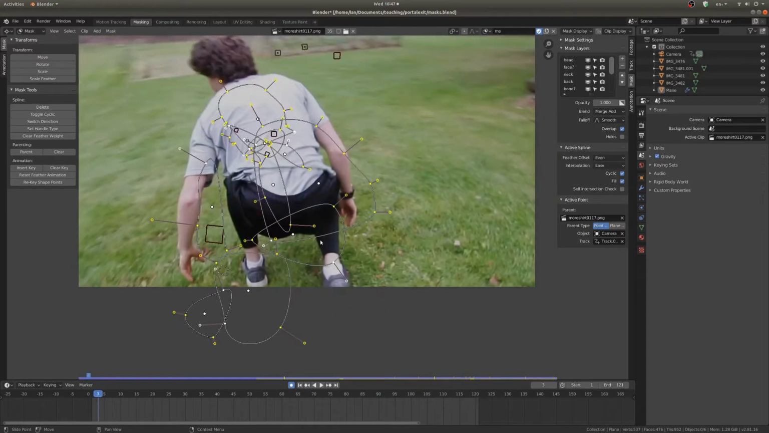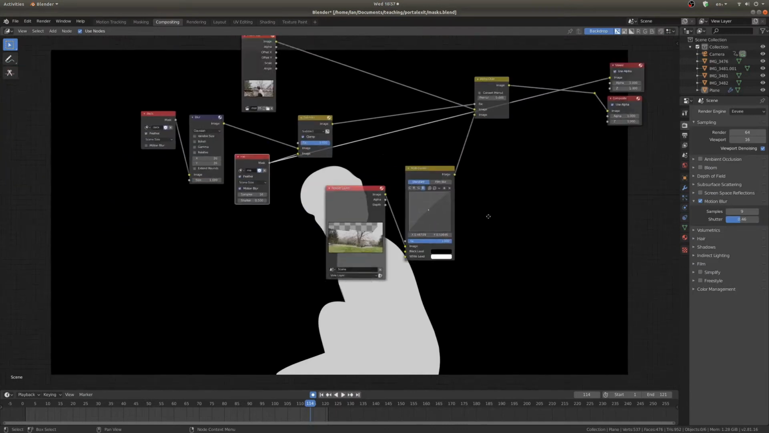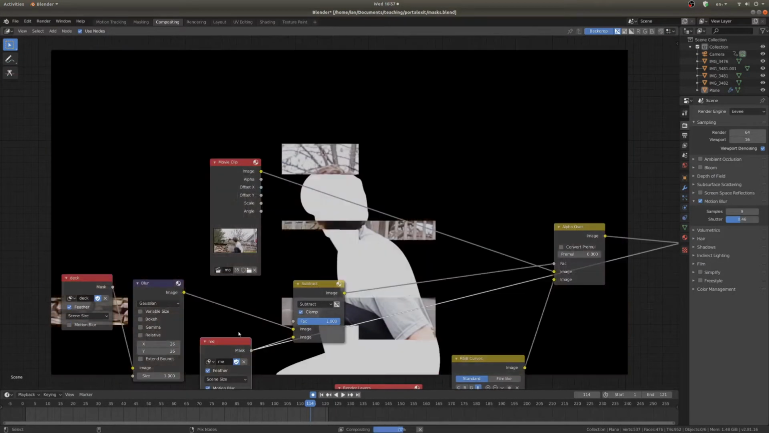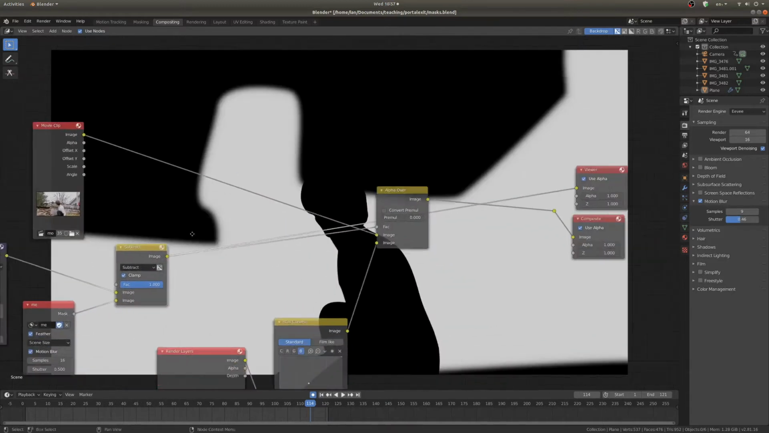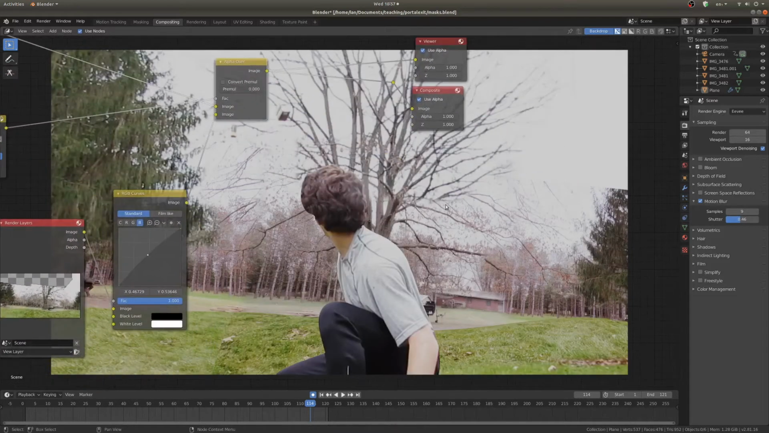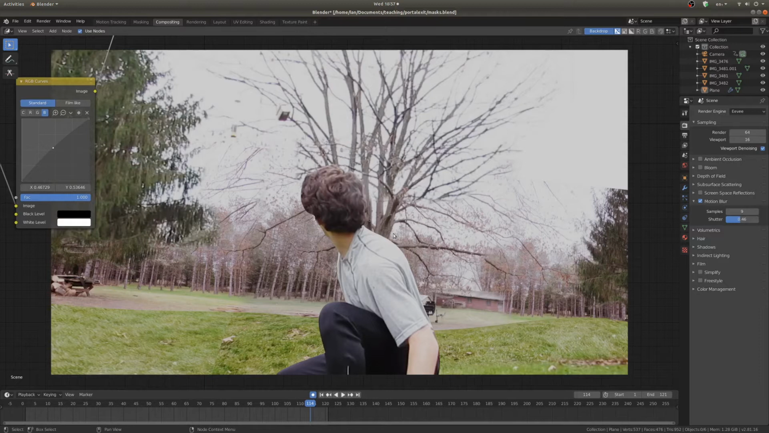Alright, so in the compositor I'm just going to give you a quick view of what's going on here. I've got my mask layer of the actor and my original footage, and I'm actually subtracting my mask layer of the actor from the mask layer of the deck, and that gives me this look. And I'm using that mask to mix the original footage with the clean plate that I just tracked in.